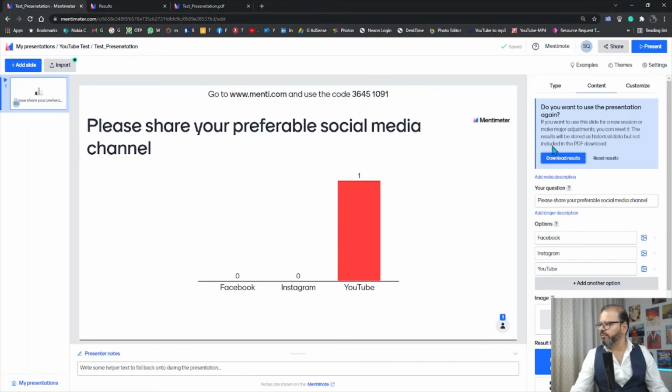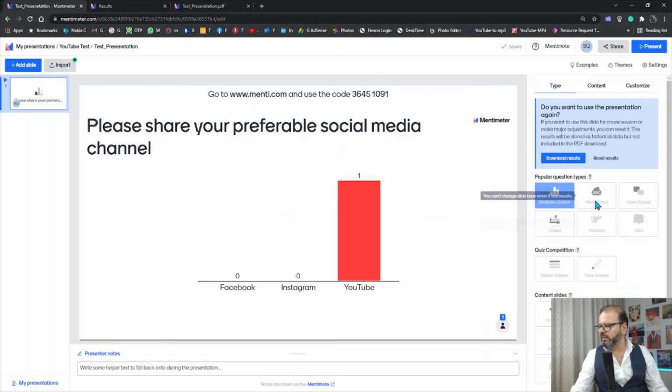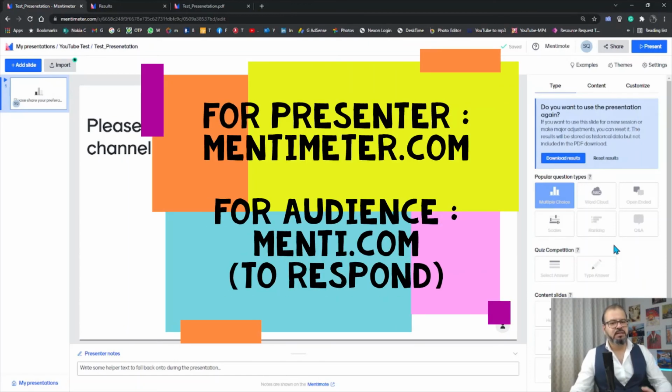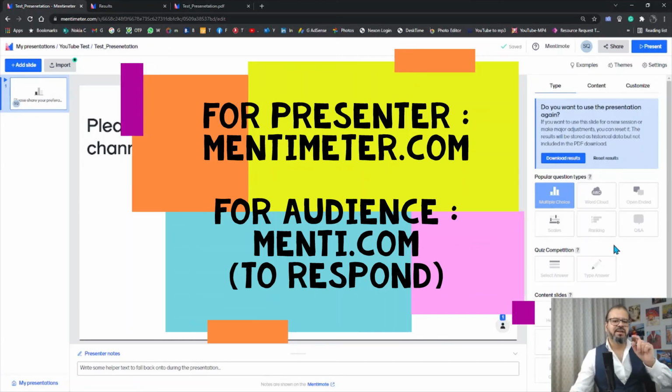This kind of Menti you can create for yourself, and you can share it with your audience. Definitely it will give you better coverage as well. Remember, for yourself, as people who are creating presentations, you need to use Mentimeter.com. And for the audience, you have to share menti.com, because they can directly go and vote in that particular link. So do distinguish them, otherwise you will confuse your audience.